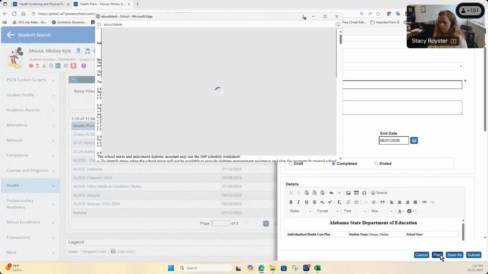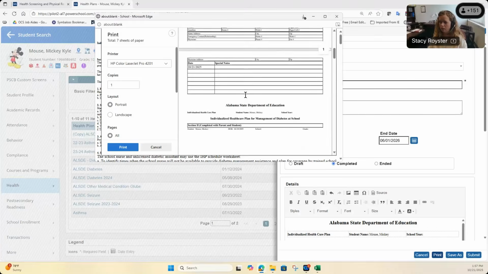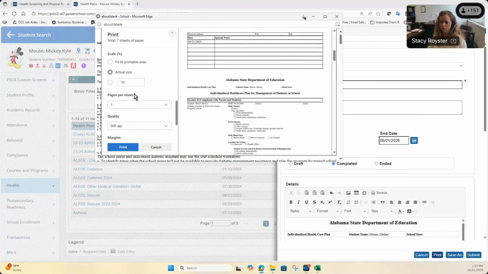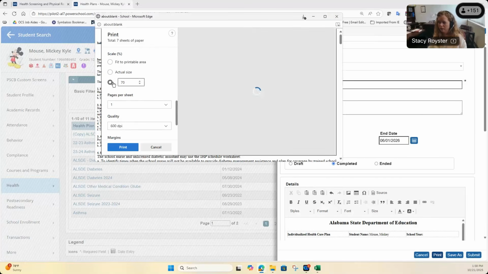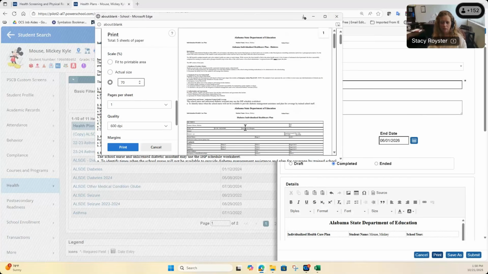When I go to print, if you see that this does not look appropriate, come down into your printer settings and click more settings and try to adjust your scaling. Sometimes we have to go down to 60%. I have to do that on some of my enterprise reports that I print to get them to look a little bit better. So play with that to see if it adjusts in a way that looks better.